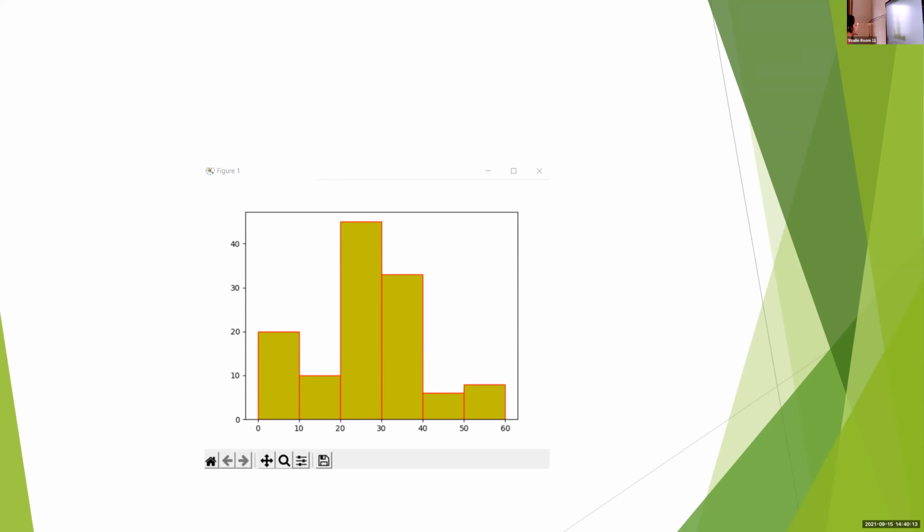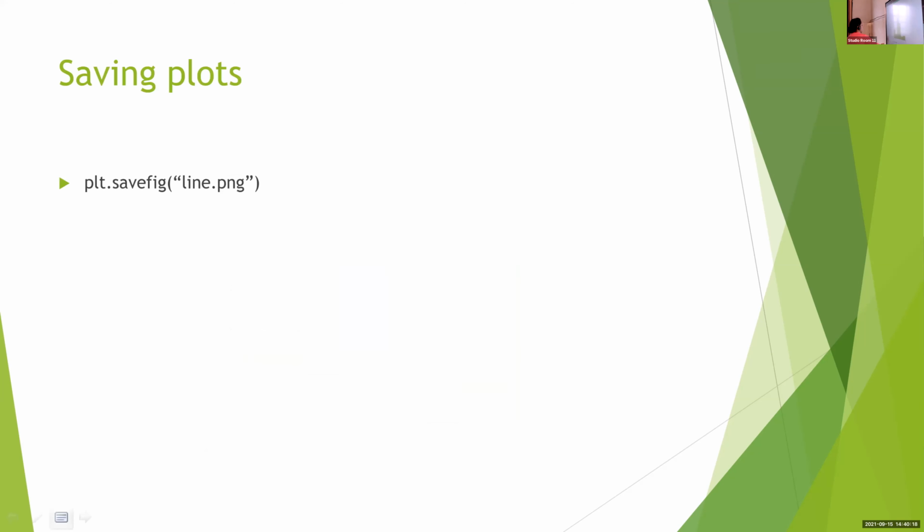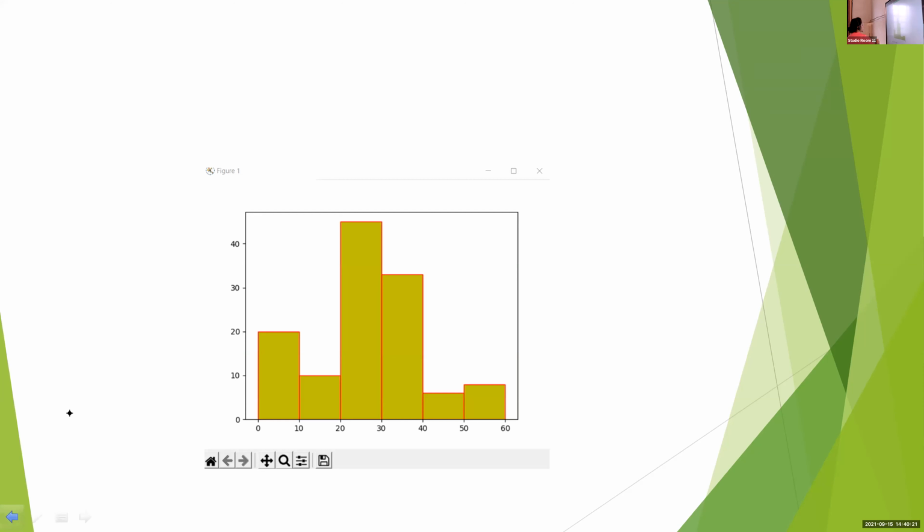That is according to weight. Weight is the y value. So here the weight values are 20, 10, 45, 33, 6 and 8. Weight is equal to 20, 10, 45, 33, 6 and 8. Then the bins are 0 to 10, 10 to 20, 20 to 30, 30 to 40, 40 to 50, 50 to 60. These are the bins.